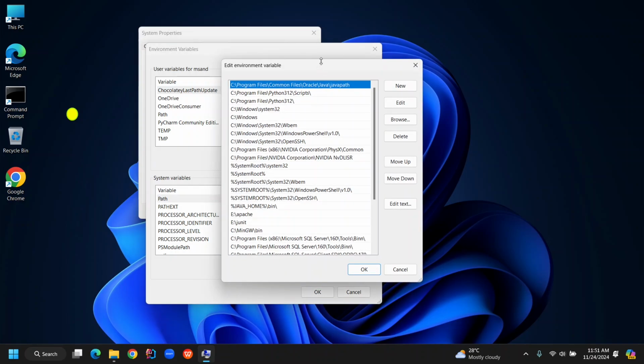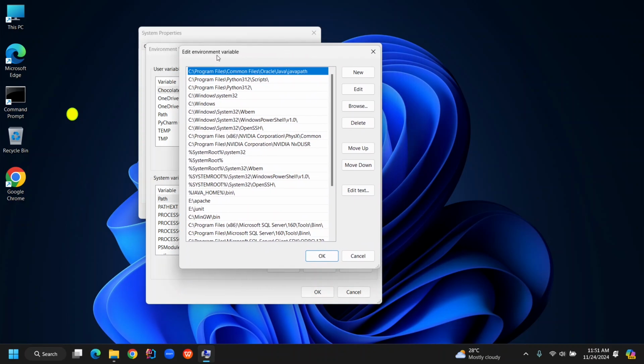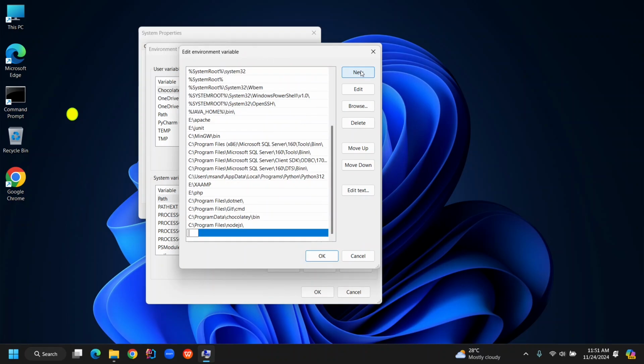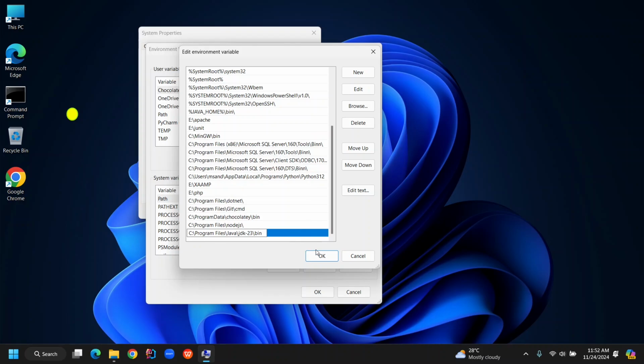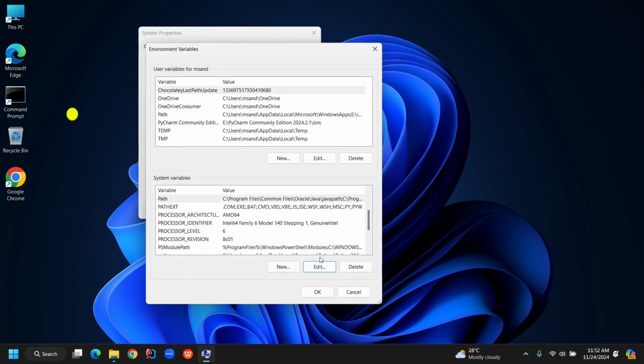This opens another window called Edit Environment Variable. Here, click New, then right-click and paste the path you copied earlier. Once you're done with that, simply click OK to save the changes.